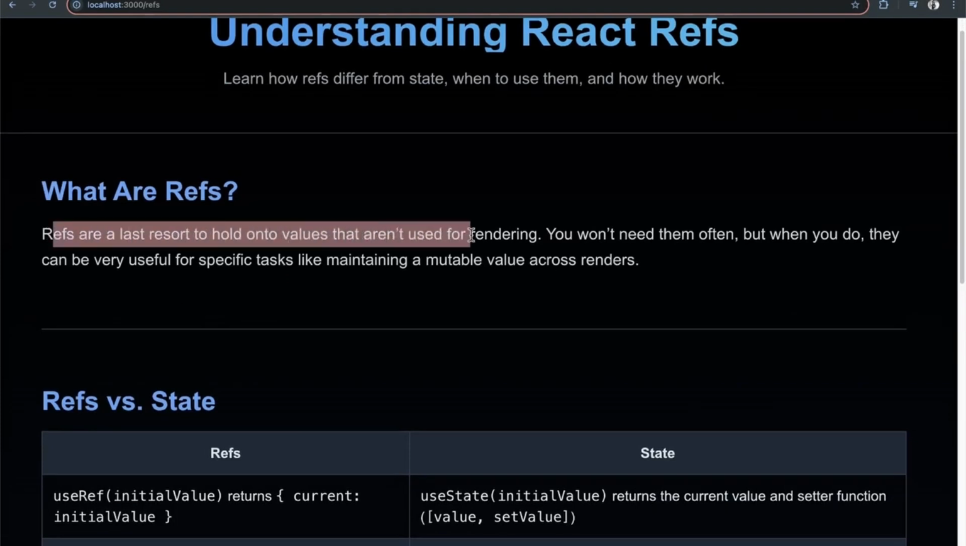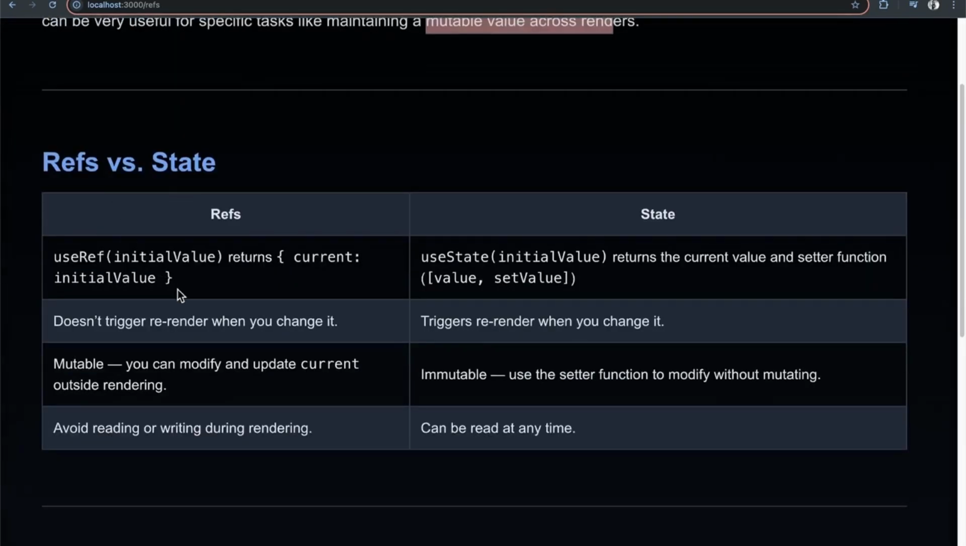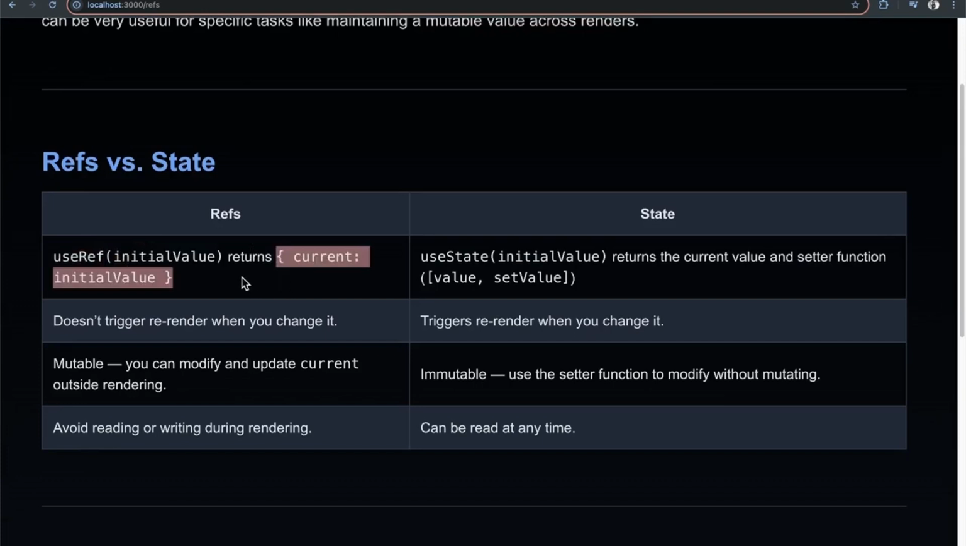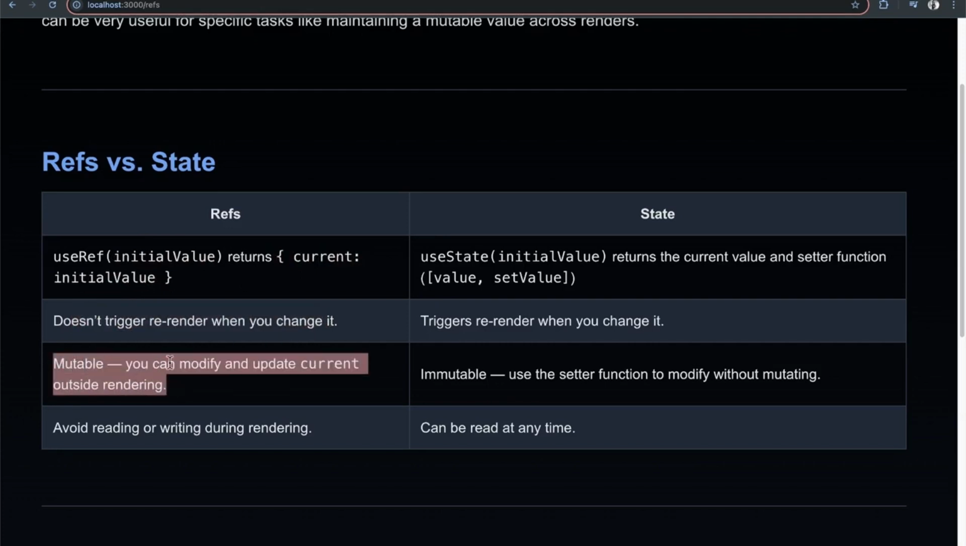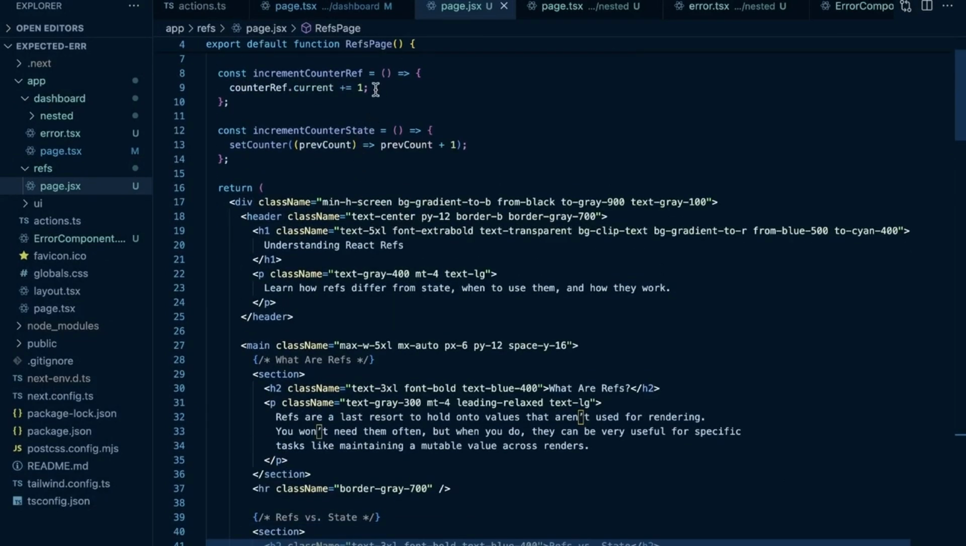So just to recap here, refs are somewhat an escape hatch or last resort to hold on to values that aren't used for rendering. You won't need them often, but when you do, they can be quite helpful to maintain mutable values across renders. Refs work a little bit differently than state, to where you still call the useRef hook from React with an initial value, but it returns an object with a current property that represents the current value of your ref. It doesn't trigger re-renders when you change it. It is mutable, so you can modify the current property, just like what we do here in our example where we modify counterRef.current. We mutate that directly here.